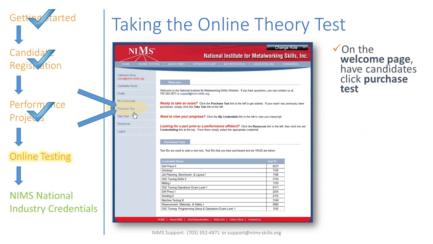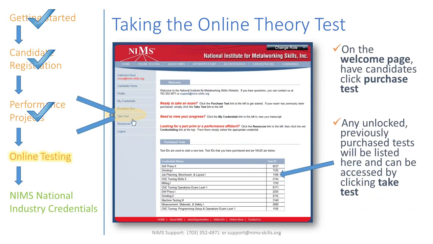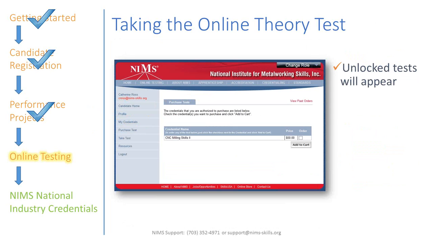Next, from the Welcome page, have candidates click Purchase Test. Any unlocked purchase tests will be listed at the bottom of the screen and can be accessed by clicking Take Test. But to purchase a test, they will click Take Purchase Test. After clicking Purchase Test, a list of unlocked tests will appear. This list reflects the affidavits that have been received for this particular candidate. If the affidavit has not been received at NIMS, then the test will not be unlocked or available for purchase.